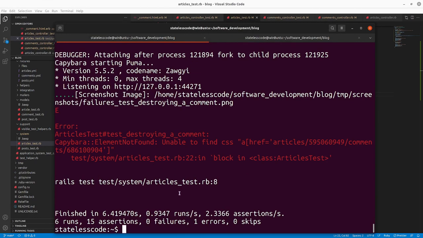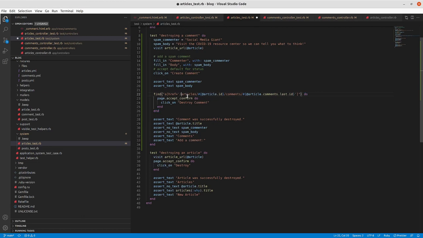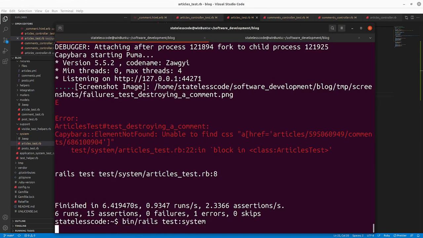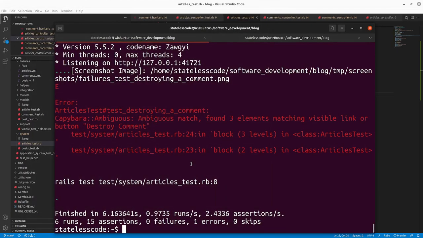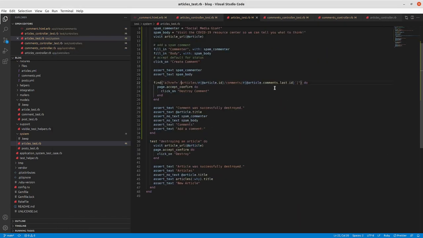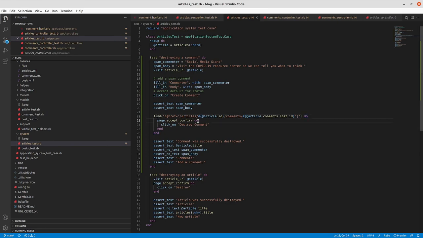So we made it all the way down to, I think I need the slash. Let me try it with the slash. I got an ambiguous match error. Let me see. Maybe instead of find, I need to use a different selector. Yeah, so I think I need to use within instead of find here.